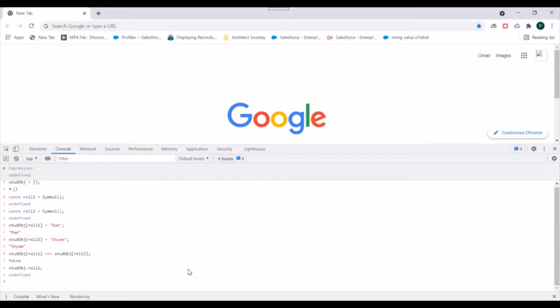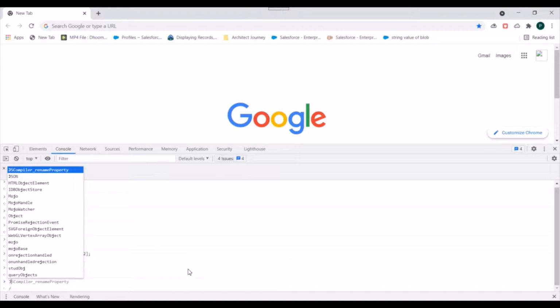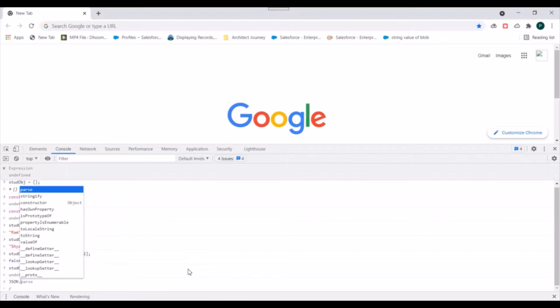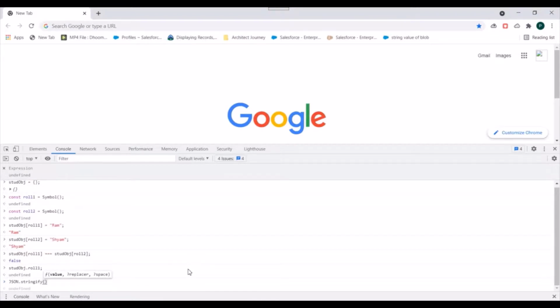one more thing, so when you are using symbols to generate keys in object, so those keys or symbols will not be available to you in for in loop, as well as when you try to convert those objects into string using JSON.stringify, there also these keys will not be available. Okay, so let's say if you try to do JSON dot stringify of this student object, correct? So if you try to do this, you can see it is showing us empty result, because these keys generated by symbol, so those won't be visible to you.